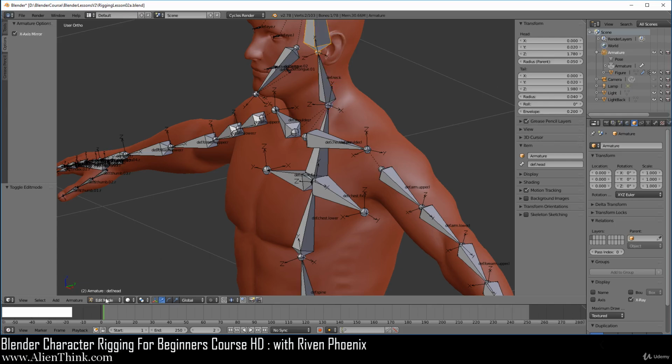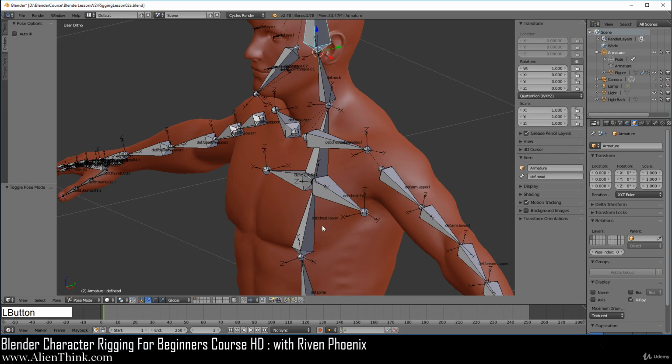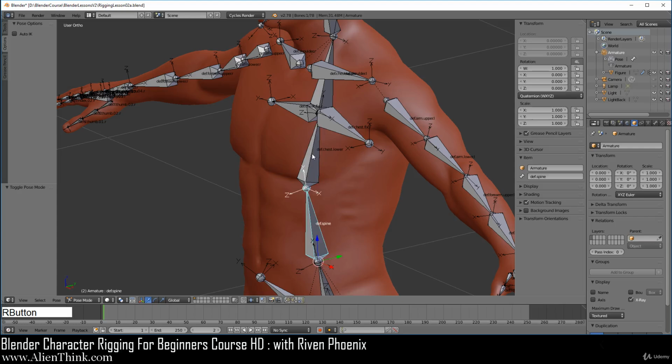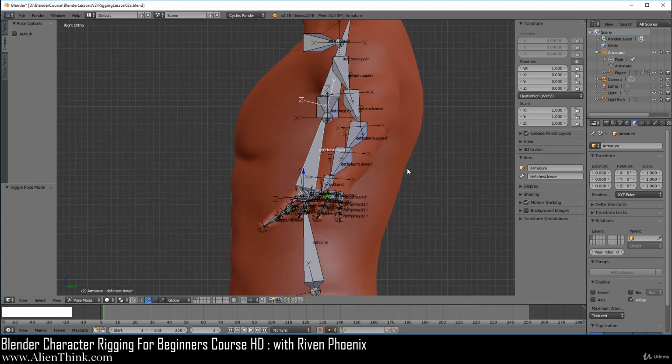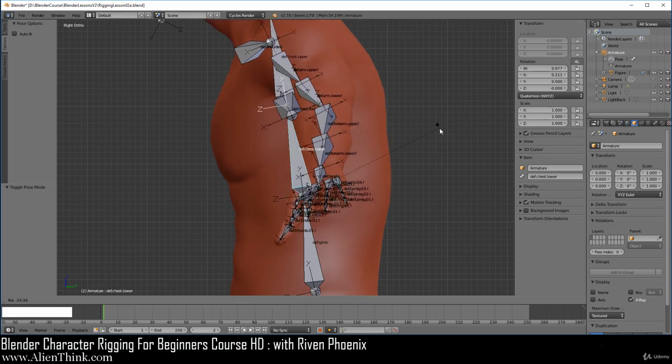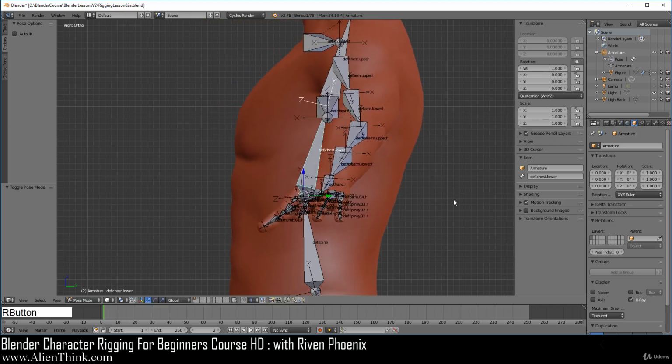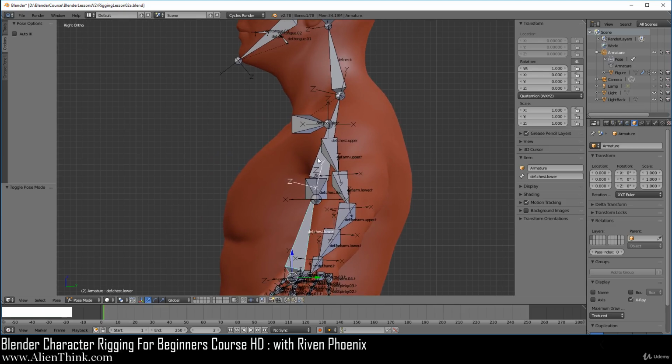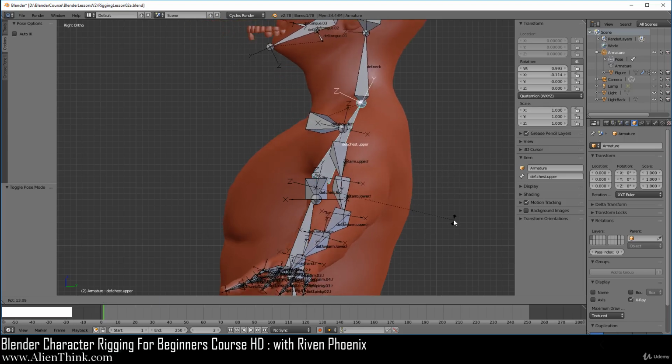Now if we switch to pose mode and we click over here, because we've already checked this bone, you can see that the Z-axis is pointing to the left. If we press the 3 key, this is correct. Press the R key, you can see that this is the major movement and this is the minor movement, right? Now let's click on this bone. The Z-axis is pointing to the left. Press the R key, major movement and minor movement.